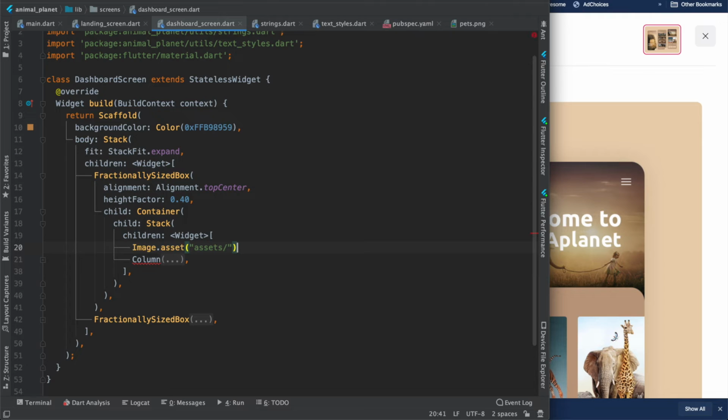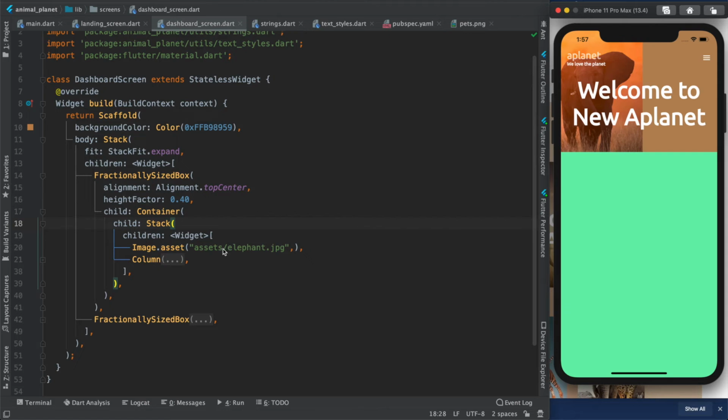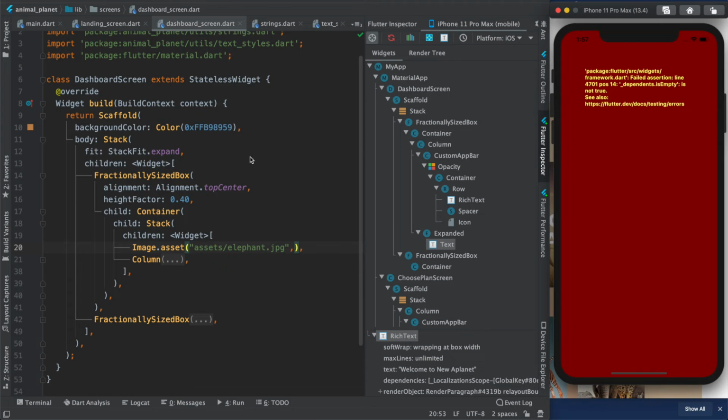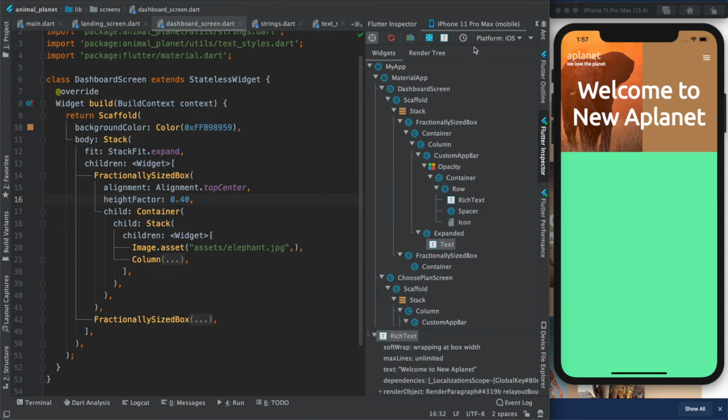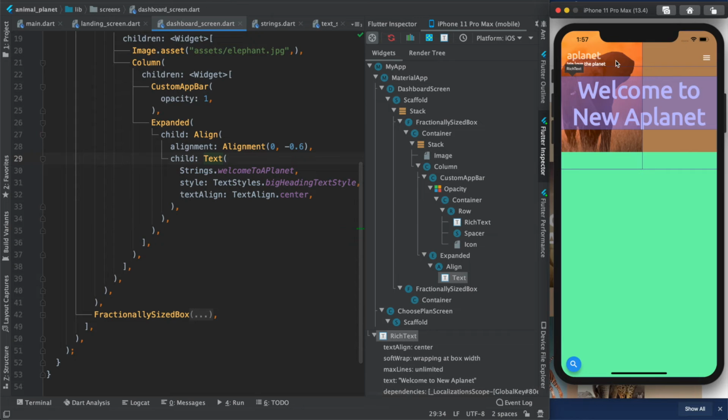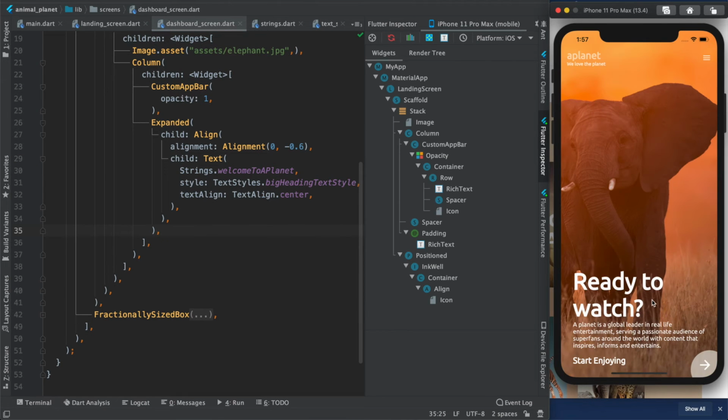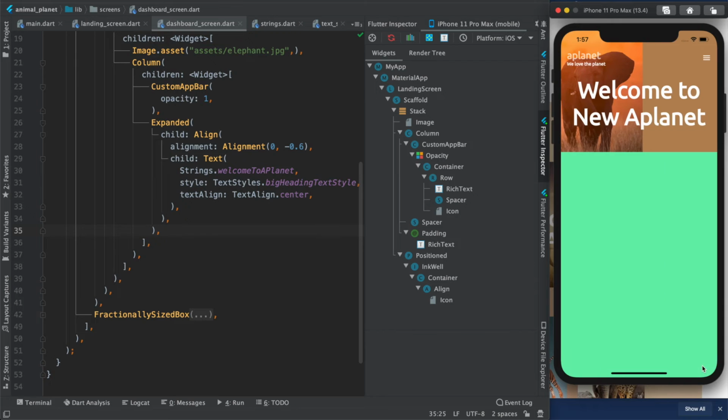Okay, same thing that we have done for the home screen, and we will add image assets. This time it will be the same image, so it will be elephant.jpg, right? And what will be the height and width? So see whether it takes height and width by itself or not. So it is not taking, of course. So we will do this, and let's see. I'm hot restarting the app.